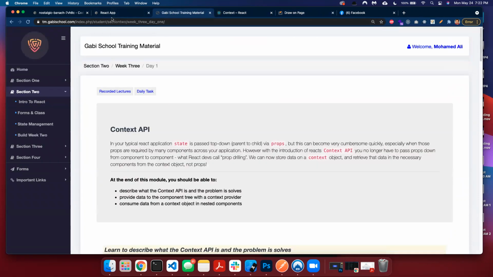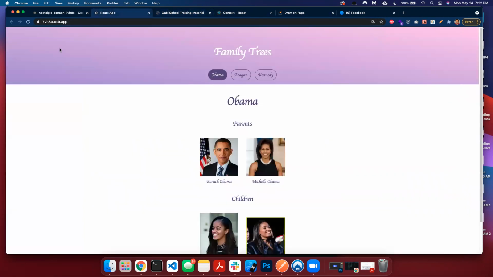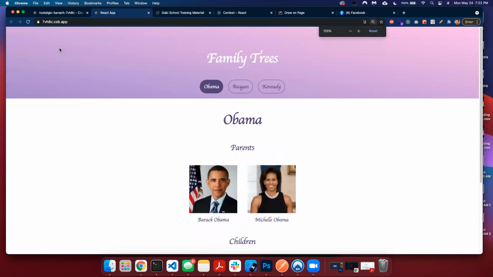So today what we're going to do is build this app. Right now the app is using props. Let me zoom it in. It's a family tree. So the app is using props now, and then we're going to convert it to context.